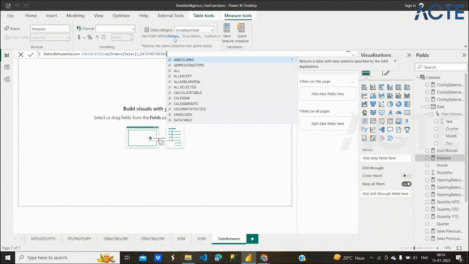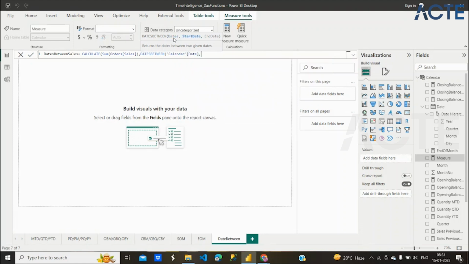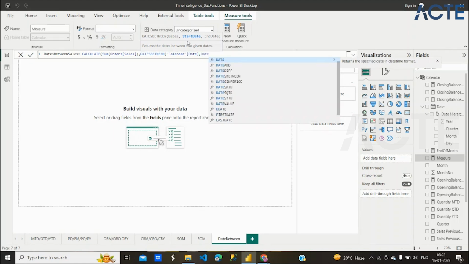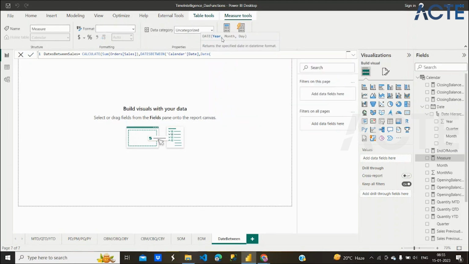Okay, so you see the syntax. We need to provide the calendar date here. Now start date. So we need to give the start date and end date. For giving the start date we have the DATE function, and inside the DATE function we need to specify the start date: year, month and day. Suppose I'm taking 2015 year, first month, first day. So this is the start date, comma, end date.